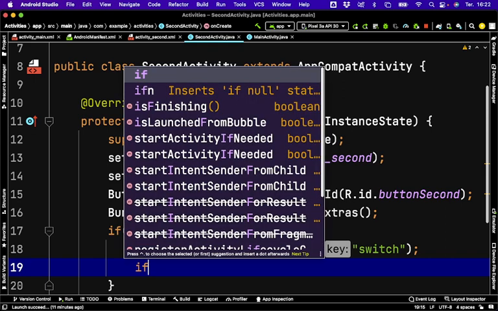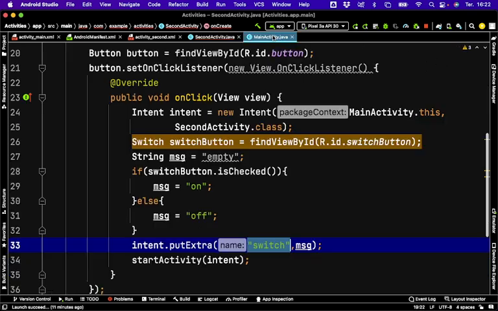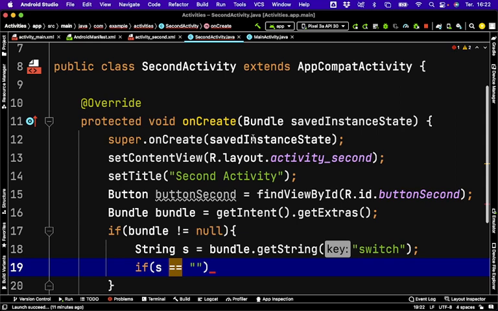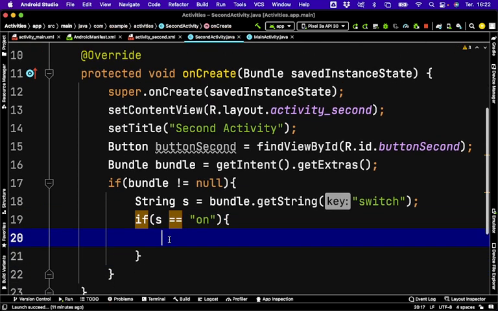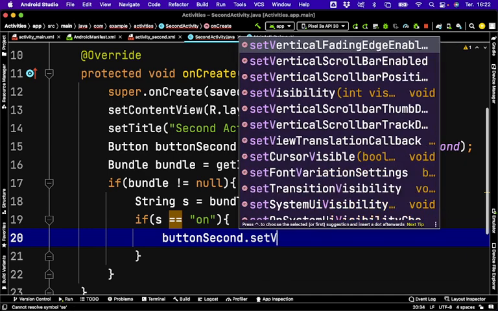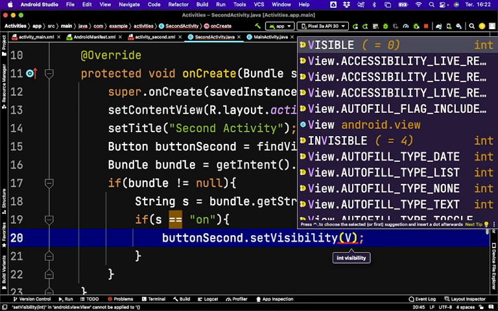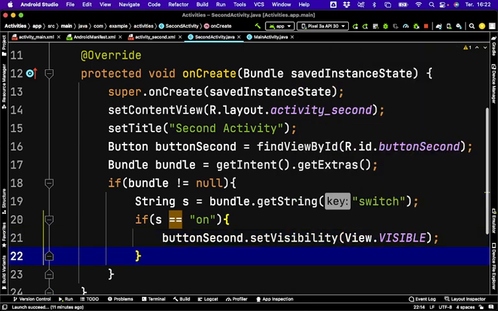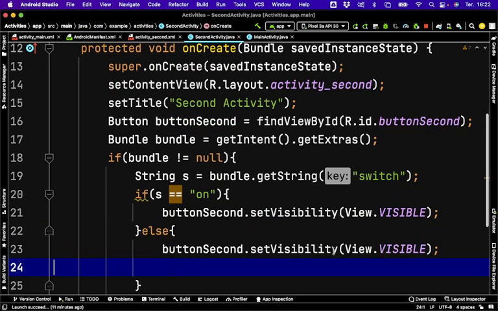So if s equals, I put uppercase or lowercase, on, I'm going to set button second's visibility to visible, else to invisible.